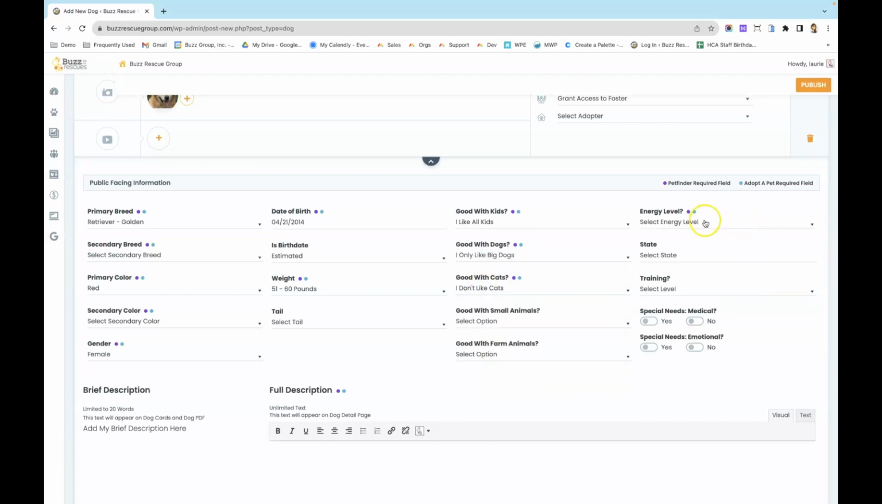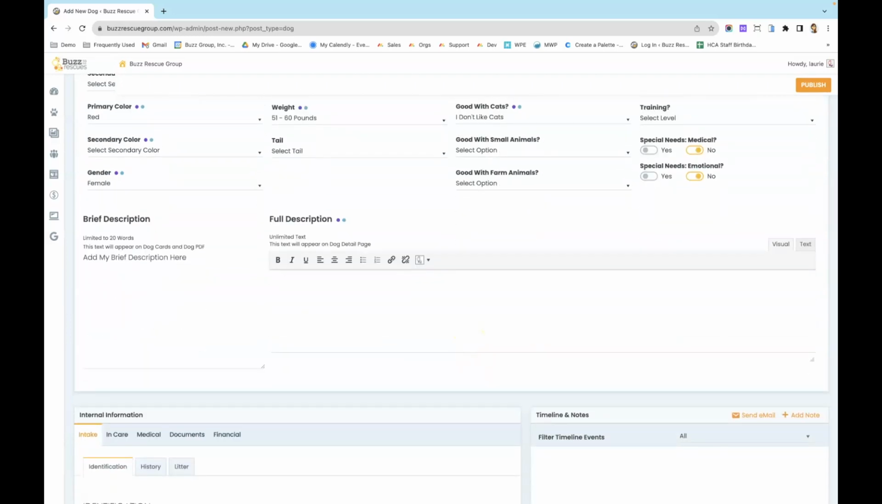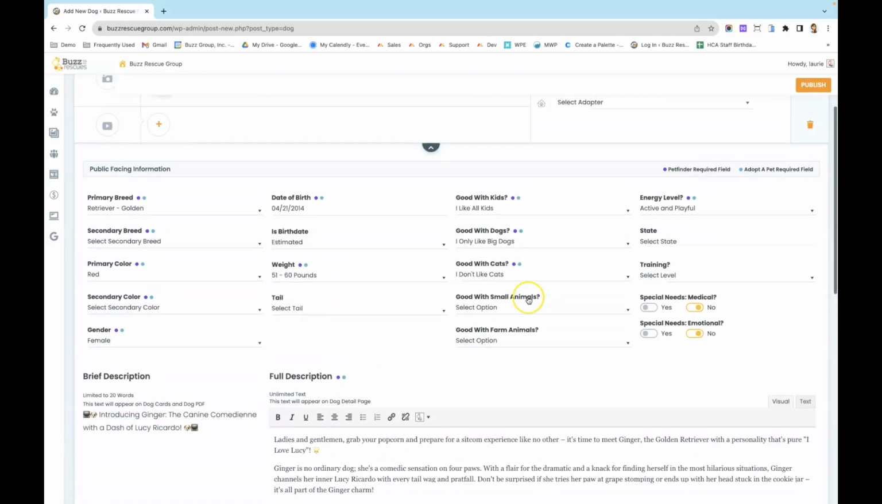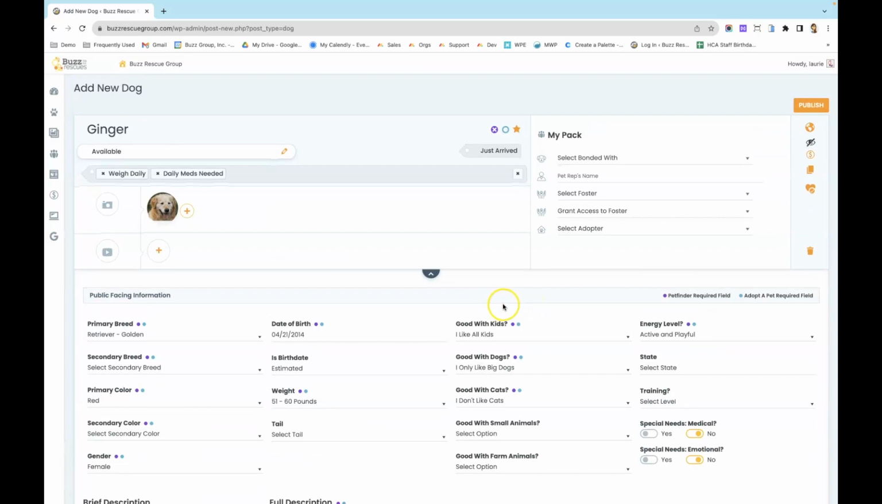Once I come in and choose a couple of things for her, I can choose from special needs, medical, or emotional. Then I can come in and add my brief and my full description. So in here, I'm going to put in my brief description, and I'm also going to put in a full description on her. Now I have all of her website stuff ready. I want to get her on the site. I'm going to go ahead and click publish.